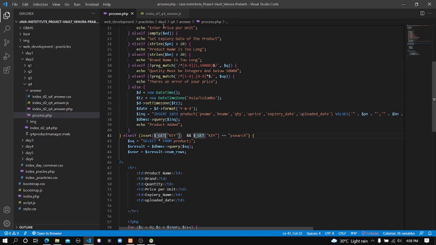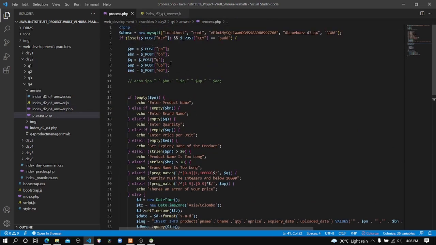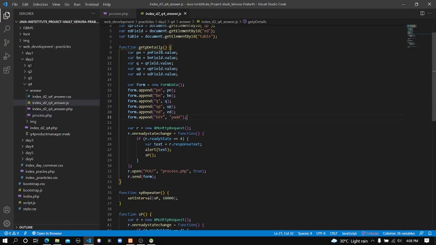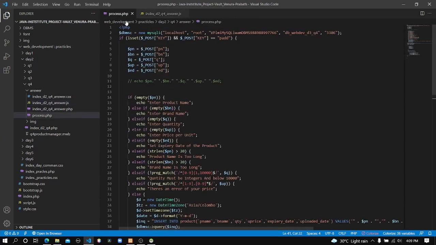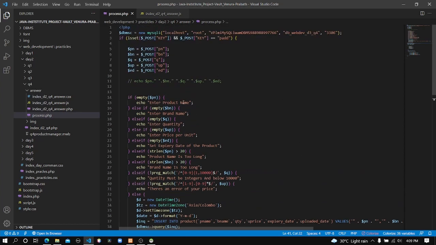I will explain that here in the JavaScript file. I use that again for a different purpose, but in this case, for now, we are talking about the get details function. That function only sends the key and its value P@. That means it will execute this part of the code when that Ajax object requests to the server side.